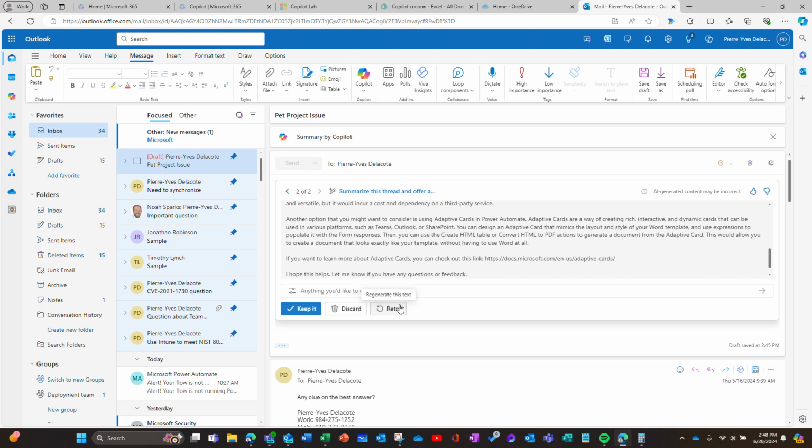Be aware that when you're drafting an email after a thread of email, Copilot is aware of the thread. Oops, this was insightful.